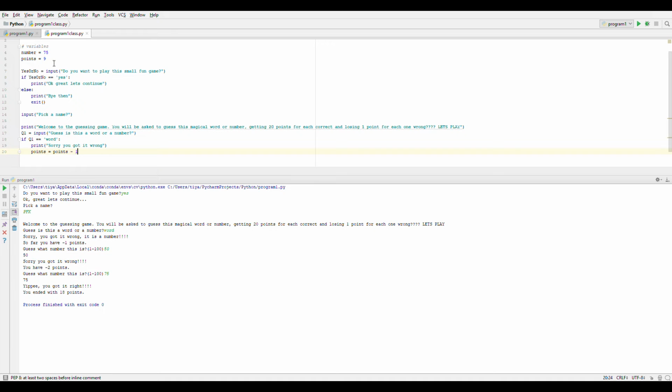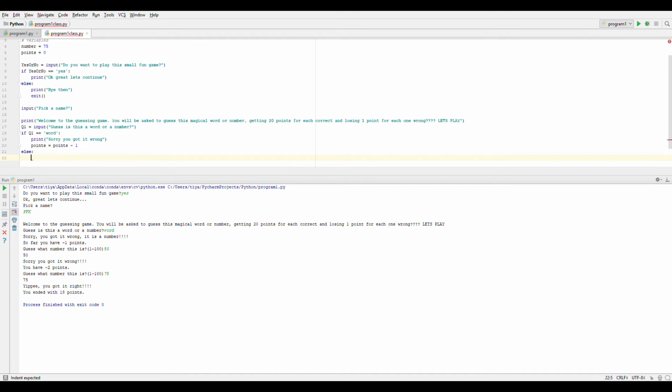And we're going to put points back to 0, and continue. So let's put an else, not an elif, but an else, and say print, great, you have got it. It is a number. And of course, in this case, we have to tell the user it's a number, just in case if they're kind of not getting it. So we do, it is a number.